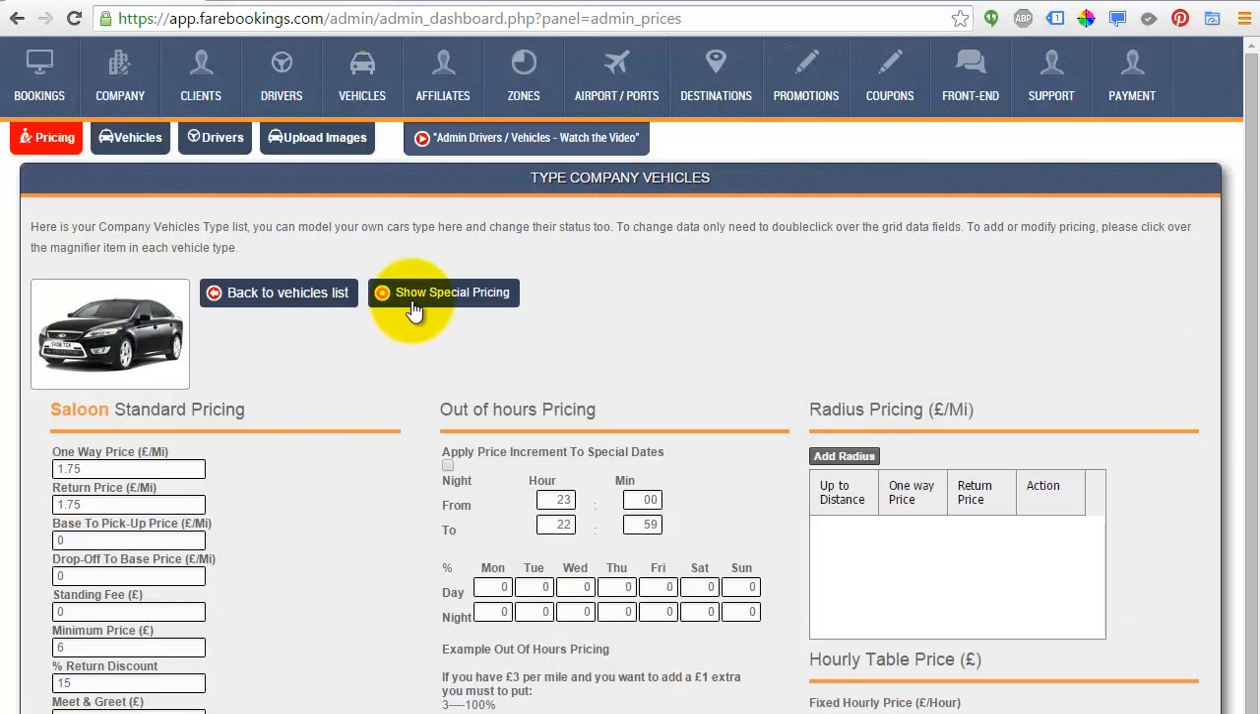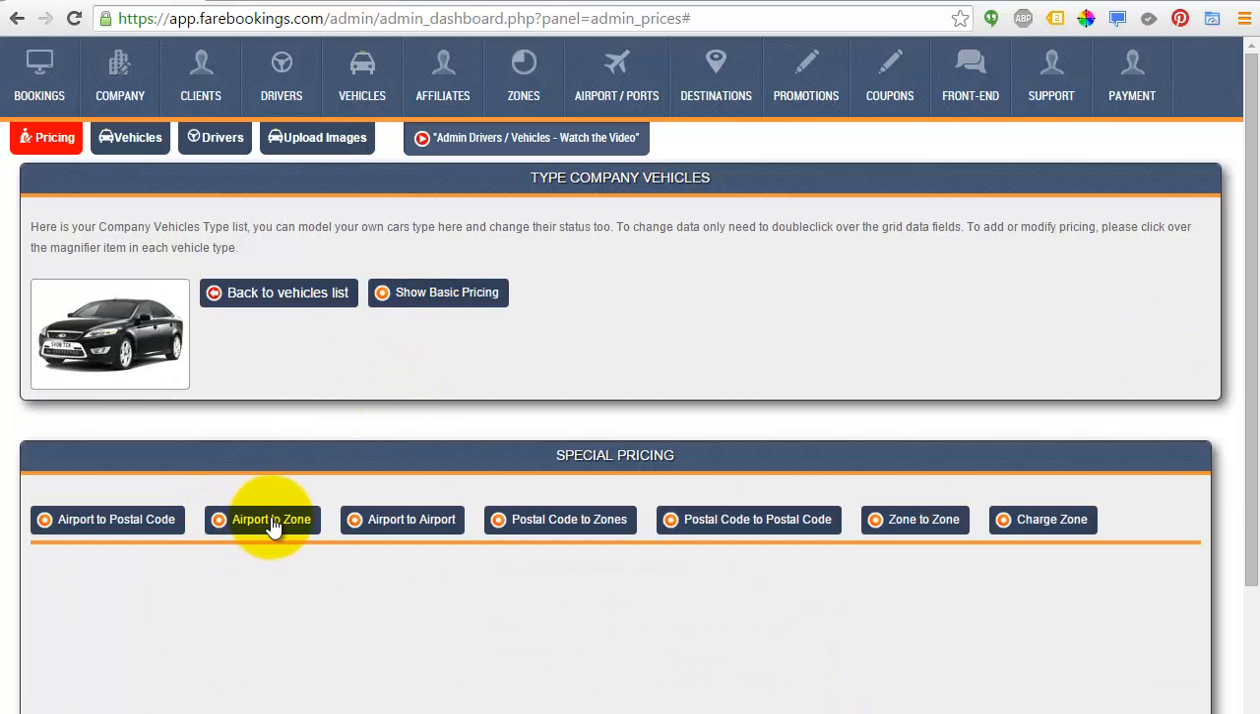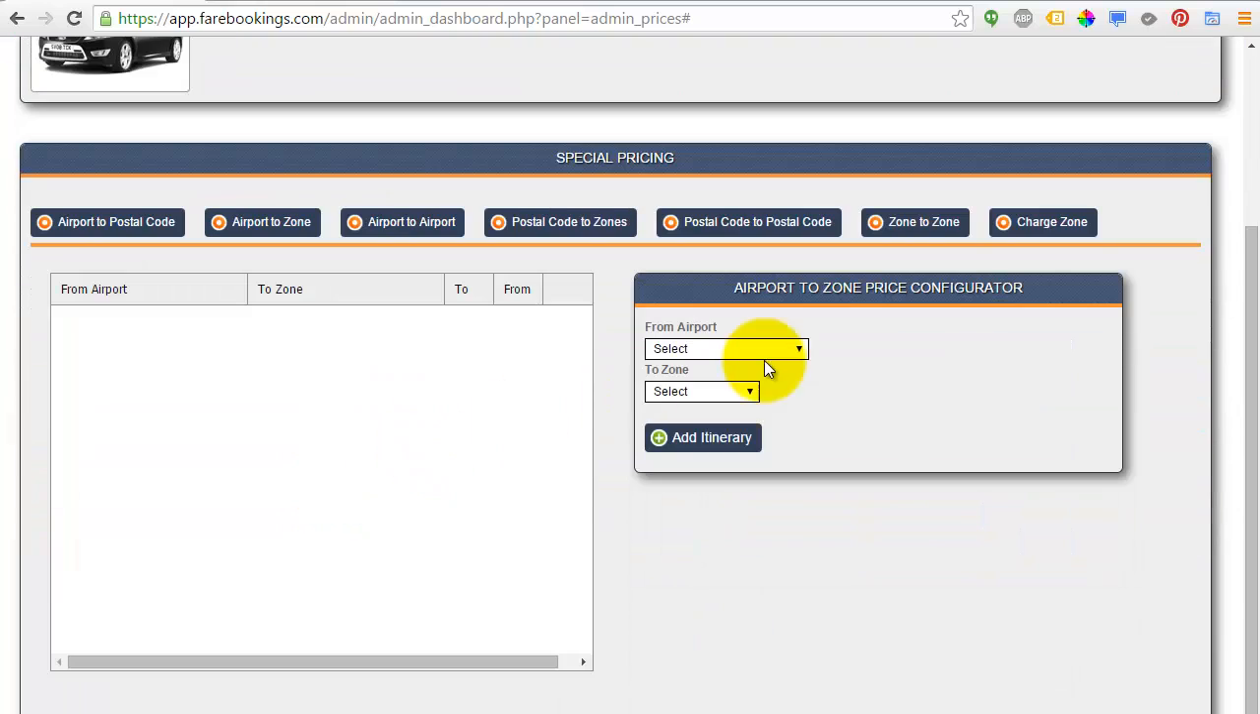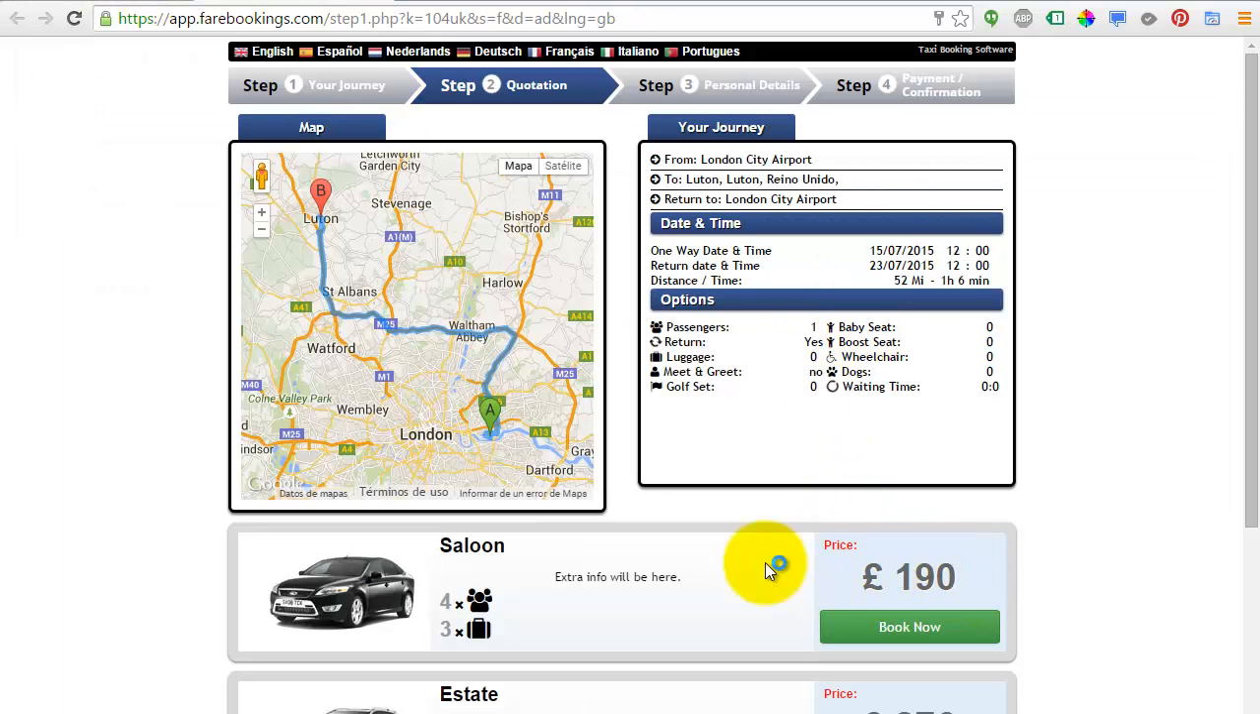Saloon car, Show special pricing, Airport to zone, for the city, from city to Luton. One trip is 100, in case of return, 90. A little discount, a 10% discount. It's 190. We get 190.